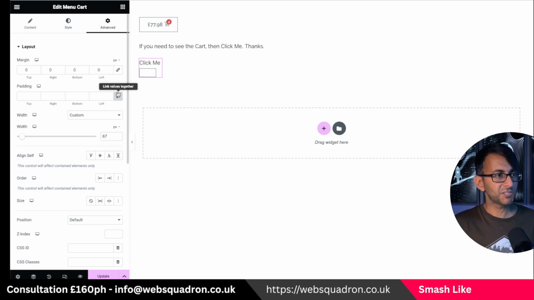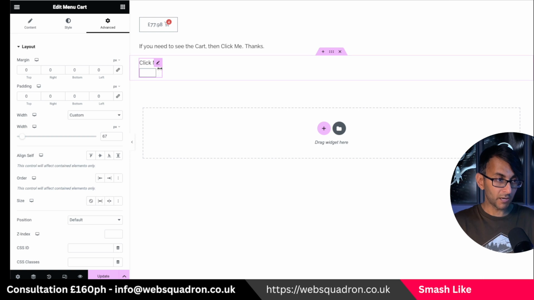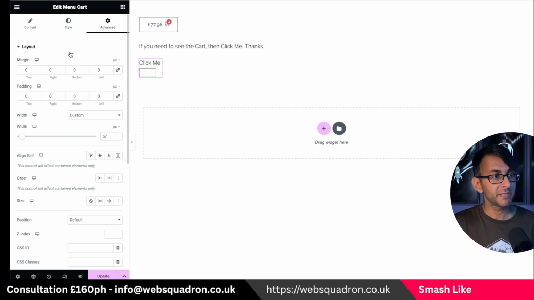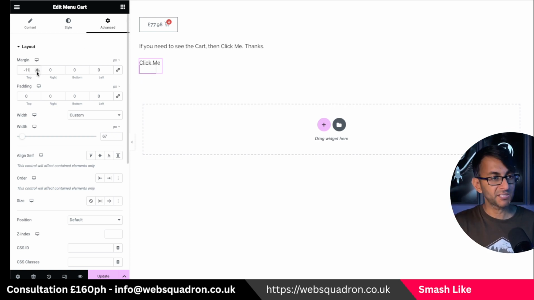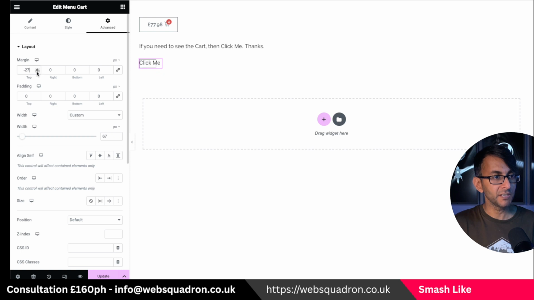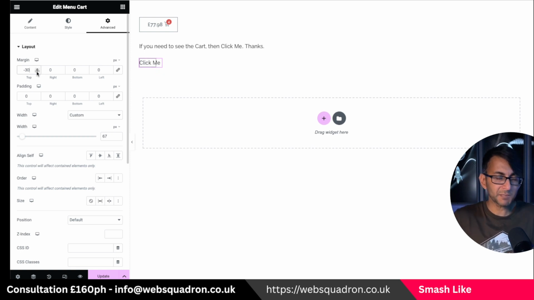Then I'm going to go to my layout, again, for the whole menu cart, because remember the text and that little triggery bit, it's all within the same widget. I'm now going to decrease my top margin just to bring it over. And again, you might look at this and go, well, that's a bit fiddly.